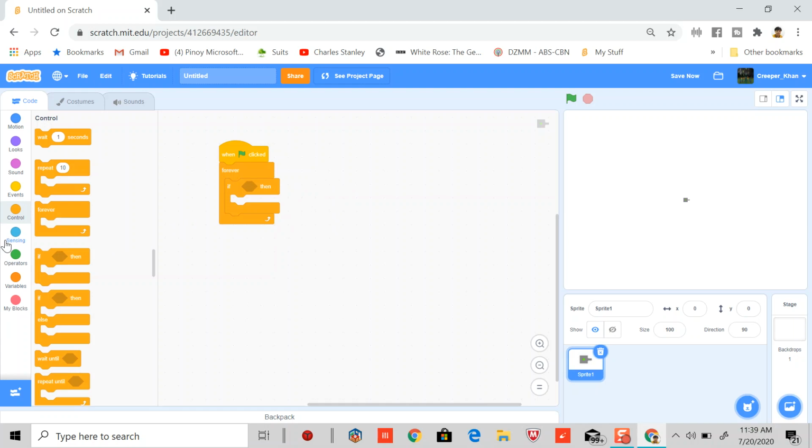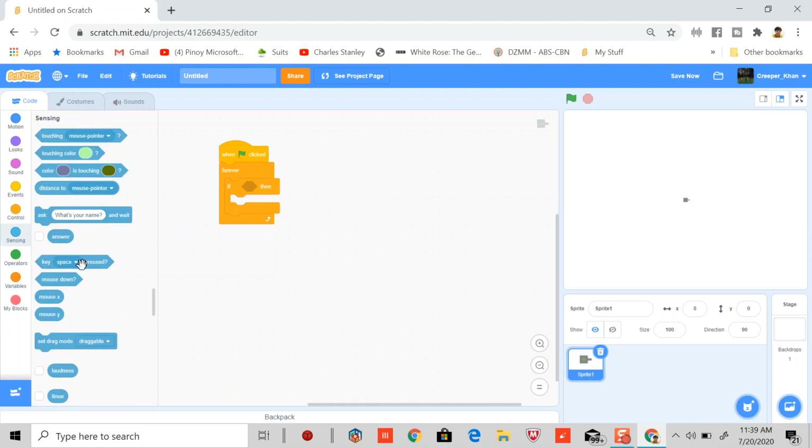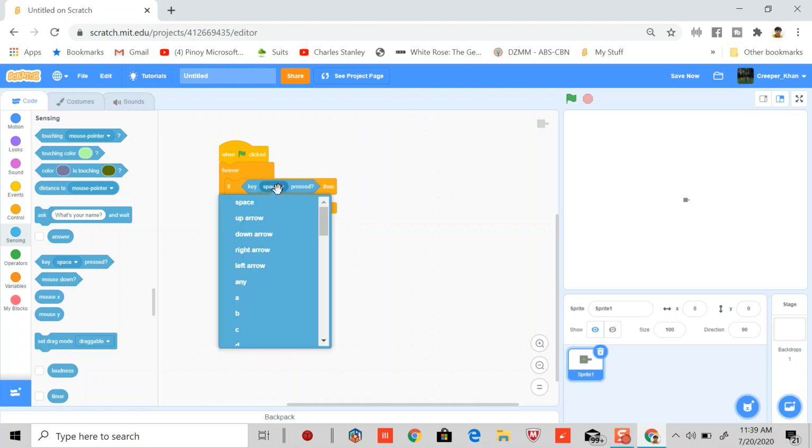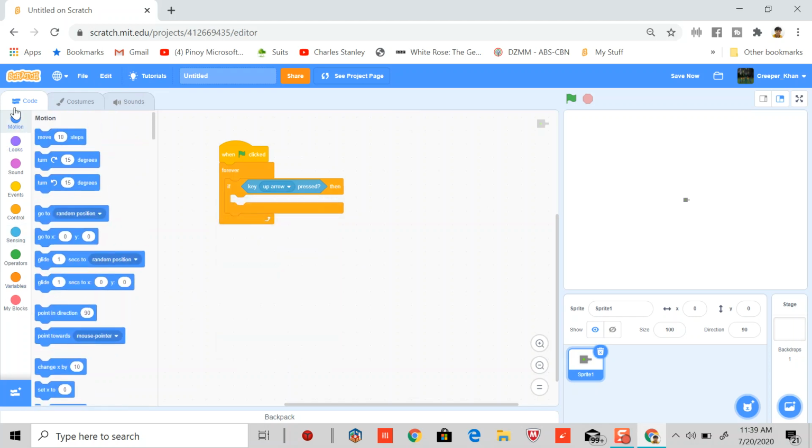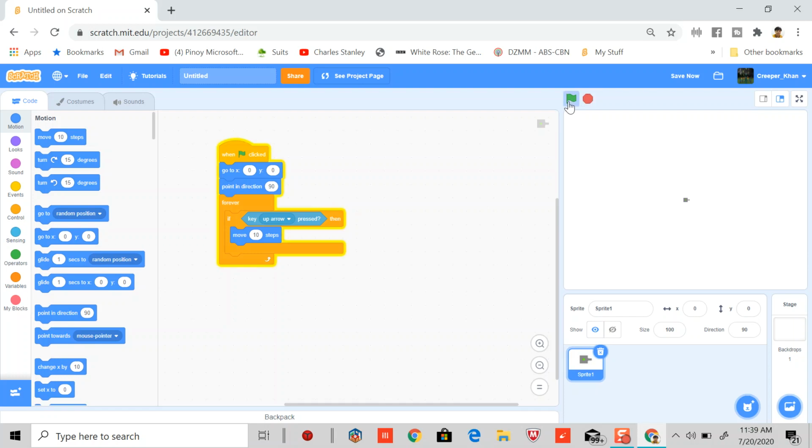Then go to sensing, which is below control. Get a key space pressed, make that to up arrow. Go to motion, above all, get a move 10 steps, then go to x 0 y 0, put that on top of the forever, and also the point in direction 90. So now we have a tank that starts in the center.